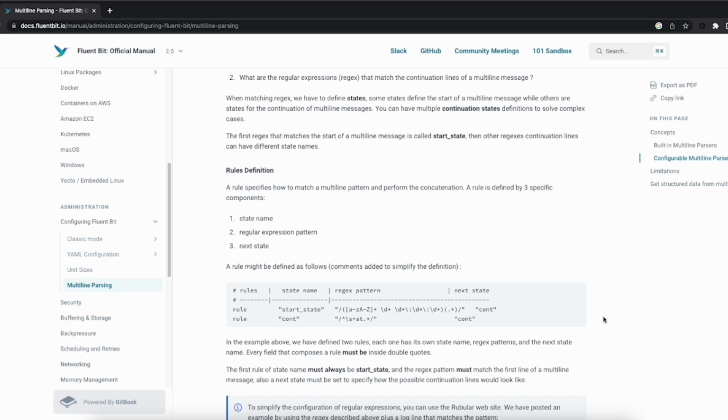Then, we set our next state to specify how the possible continuation lines will look. They can have custom state names. In our example, these are the lines that start with "at". When solving more complex cases, multiple continuation state definitions can be configured.